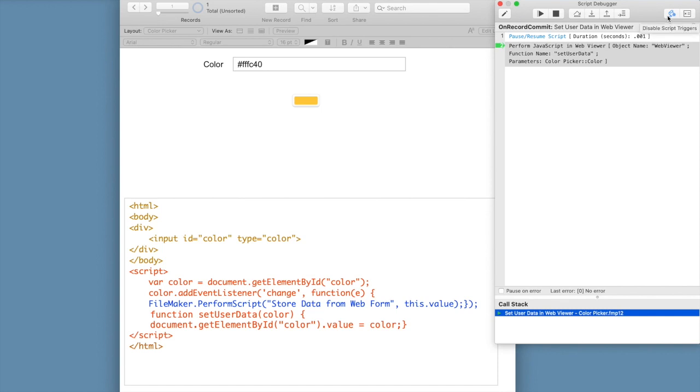But it's really line 2 here, the Perform JavaScript in Web Viewer script step, which has to call out an object name, specifically this object name, which if you remember is actually named web viewer. So that's why we need to name the object. And then the function within the code that is assigned to that web viewer, we're looking for a JavaScript function called set user data. And that is this one down here. So set user data is a JavaScript function that takes whatever the value is and makes it the value that the user sees. Pretty simple there. So in that case, we're actually passing it a parameter of the value inside this field.